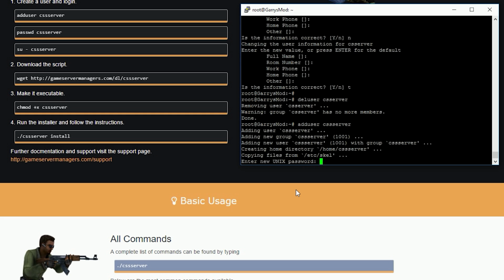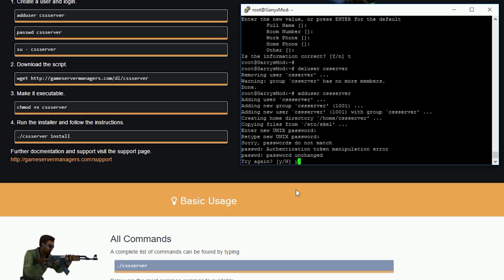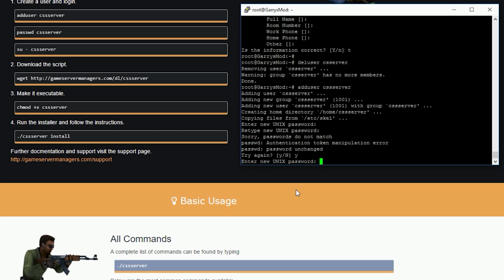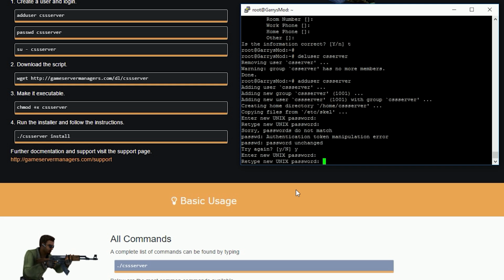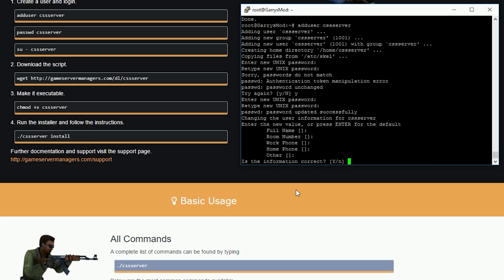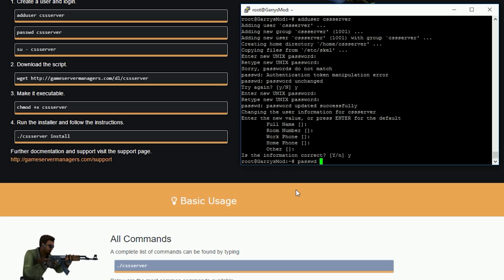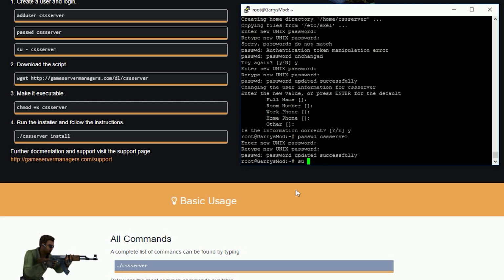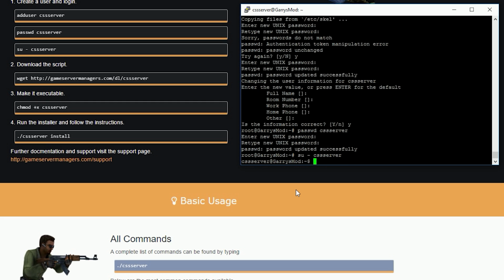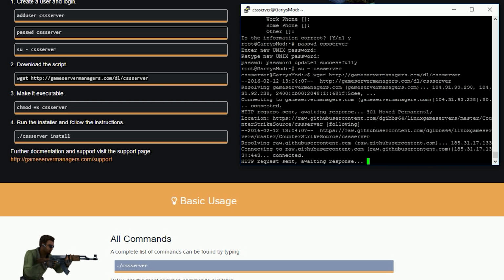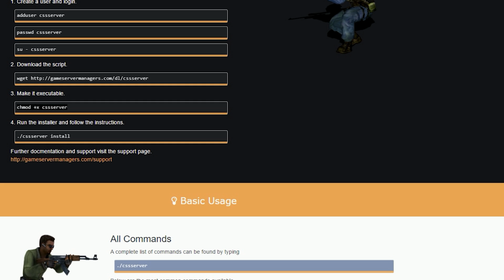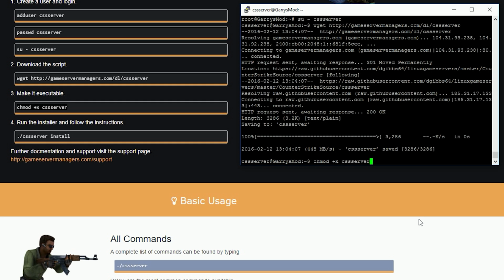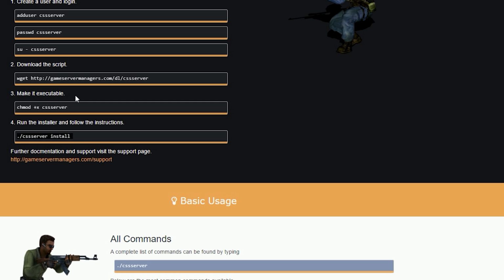So go ahead and give it a password. Yes. And let's see. Oh my. Seems like I can't type in the same password again. So just go through this and yes. And we're gonna go ahead and password protect this. So CSS server. Too many S's. There we go. So we're gonna go ahead and log in as this account. So su css server, and we're gonna go ahead and download this script. So just do it like that, and again make it executable. Let's just get to the right window right there, and then we're gonna go ahead and install this server.